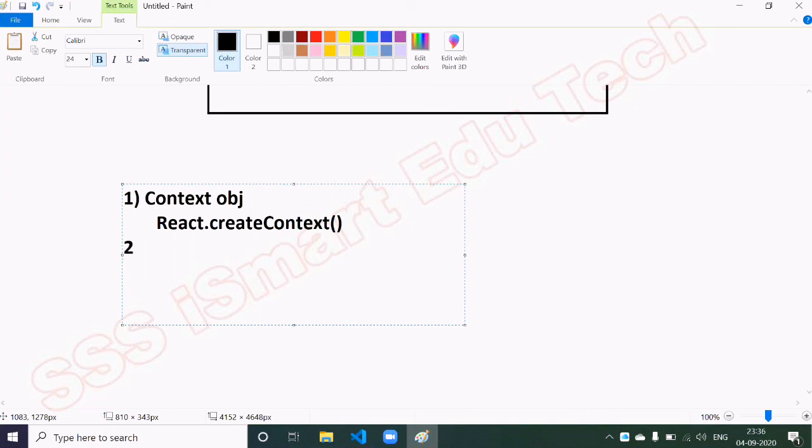they gave us a predefined component known as Provider. So how can we write the provider? What is the object name we have created? Context. So Context.Provider. This is the component. So we have to define it. It should be something like this.